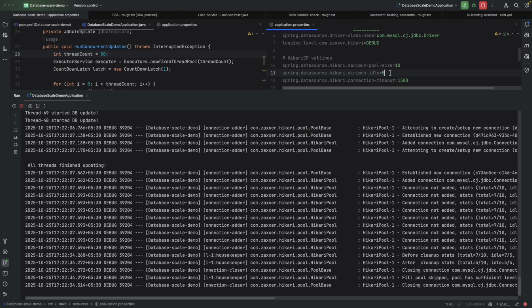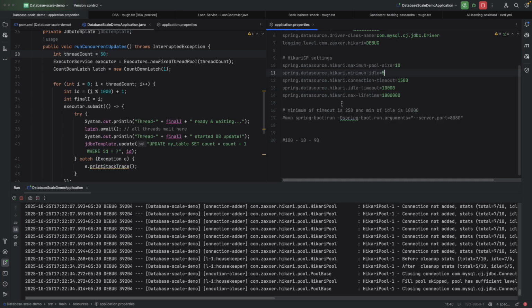Okay, so I hope you were able to understand the concept of connection pooling, how to configure this, and what is the essence of that.